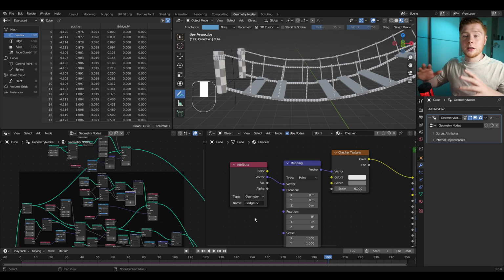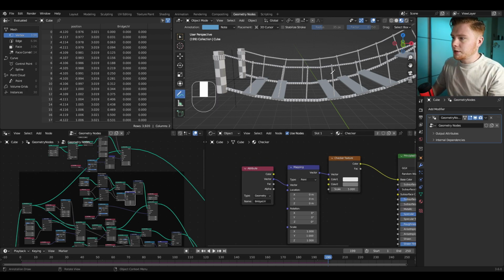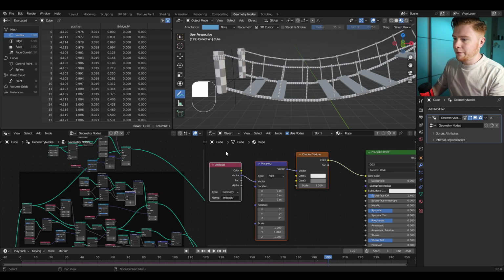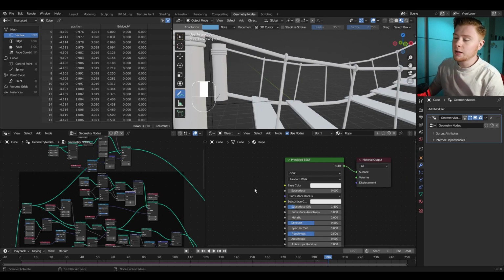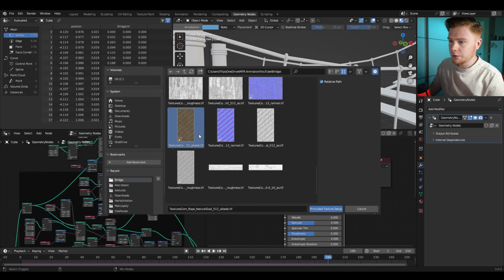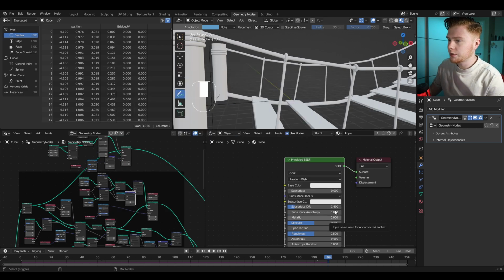By the way, I'm not going into too much detail for how to create the textures. I'm just simply going to use the Node Wrangler add-on to automatically do the principled texture setup. Let's change this checker texture into the rope texture. And then let's delete everything that we have over there. So now let's click on the principled BSDF. Let's press Ctrl-Shift-T and let's open up our rope texture. Just like this, principled texture setup.